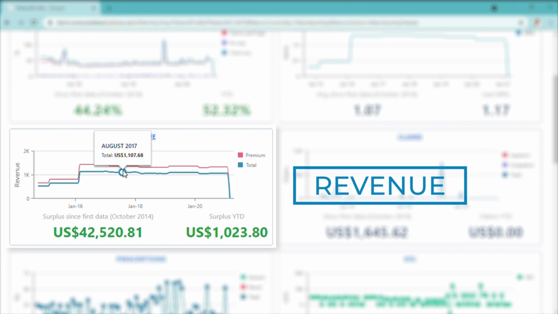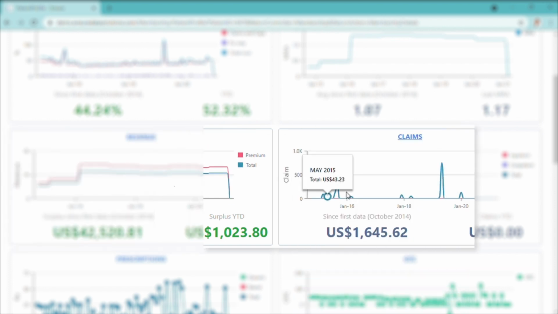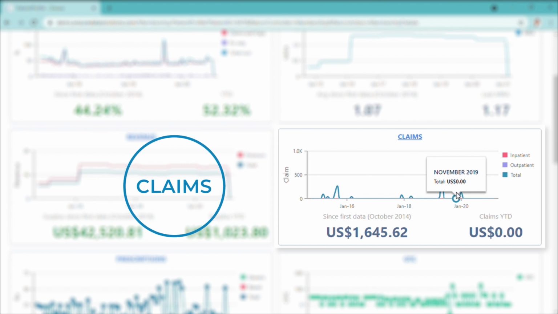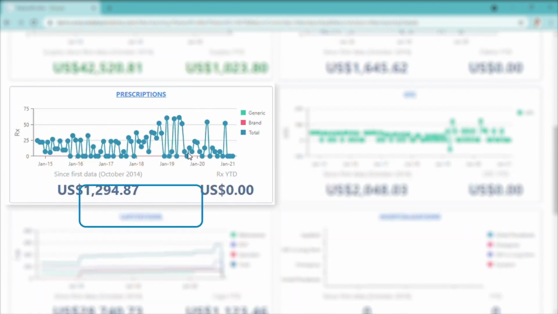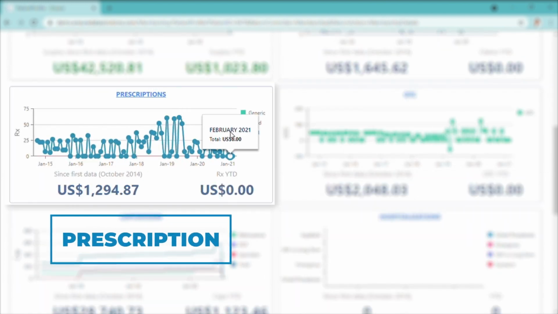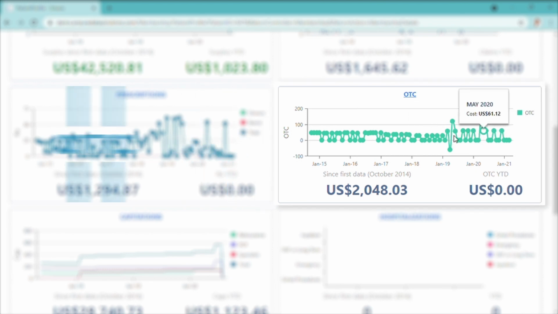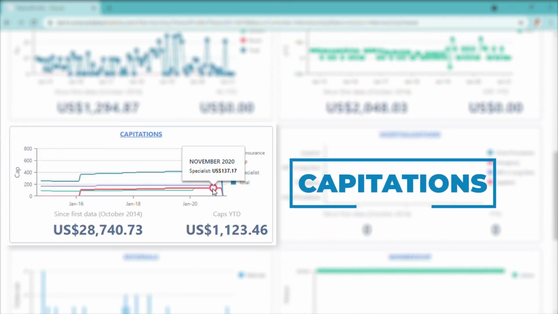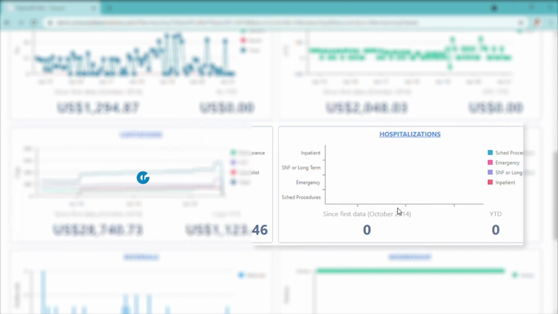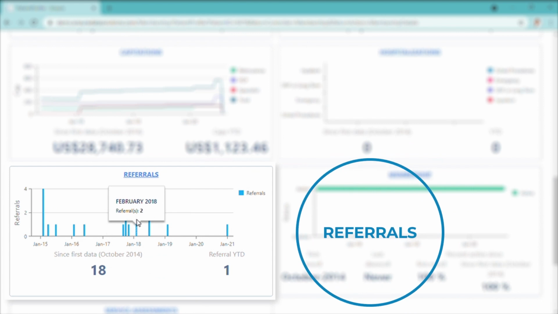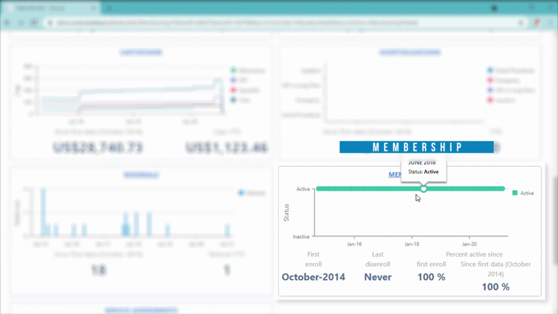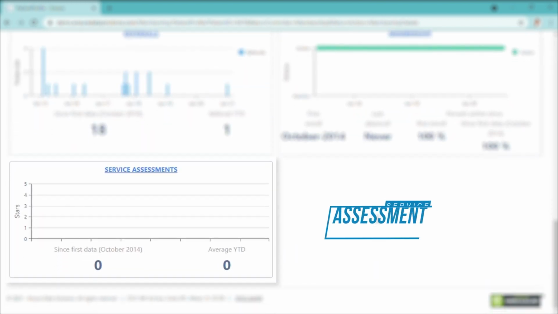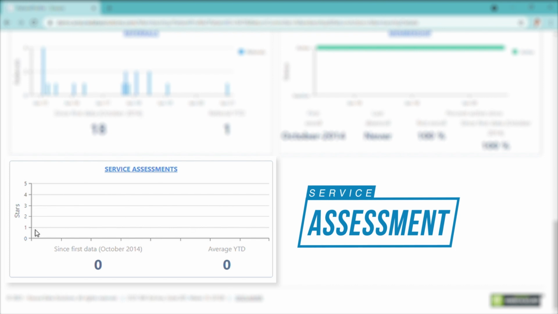Revenue, premium, and total as well. Claims, total, outpatient and inpatient. Prescriptions, all the medicine the patient has been taking. Over-the-counter expenses, detailed capitations, hospitalizations, referrals, the referrals the patient had, membership, to see the loyalty of the patient since they first joined, and service assessment for an entire profile of the patient and an accurate patient analysis.